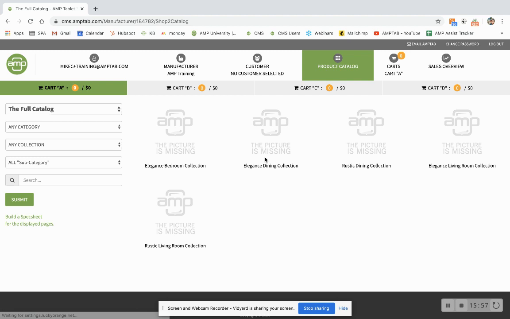In another video, we'll cover the photos. So these will be populated with photos, as well as making quick edits to the product table using the edit table tool and customizing the flow and filters of the catalog.